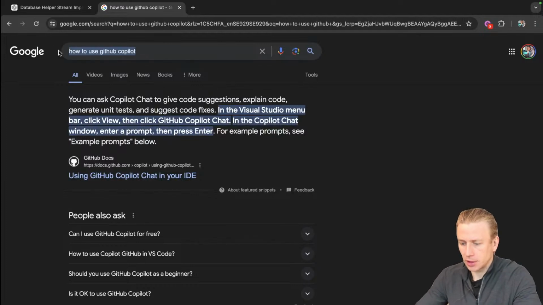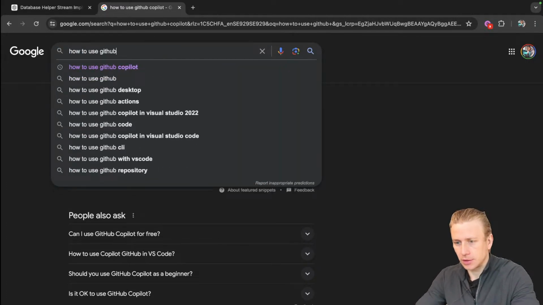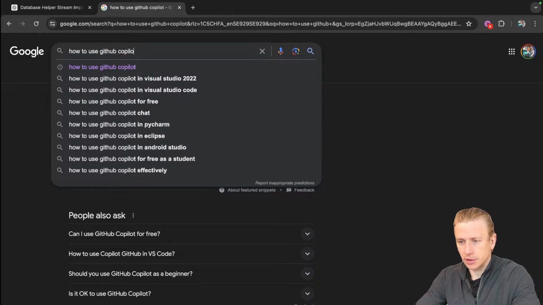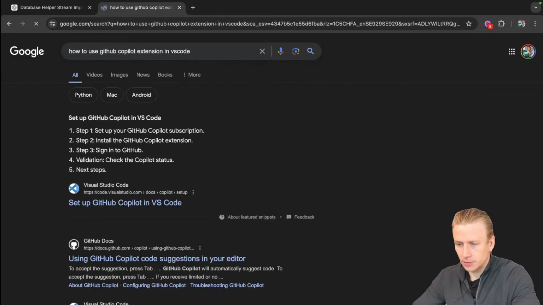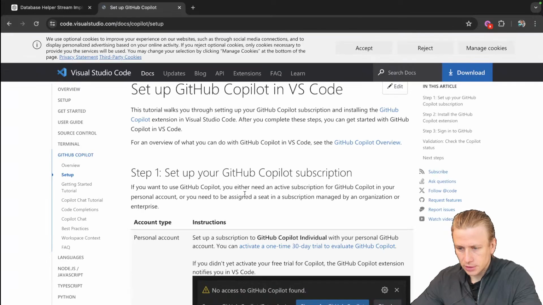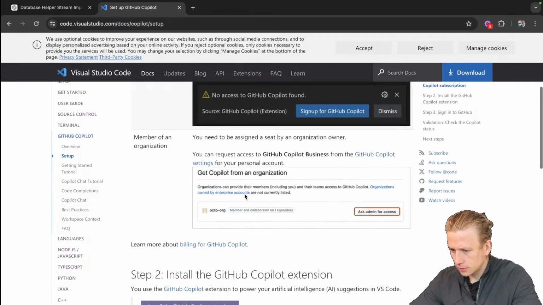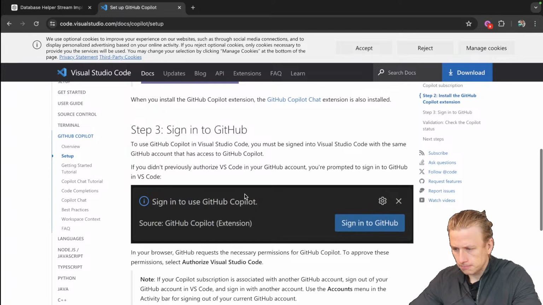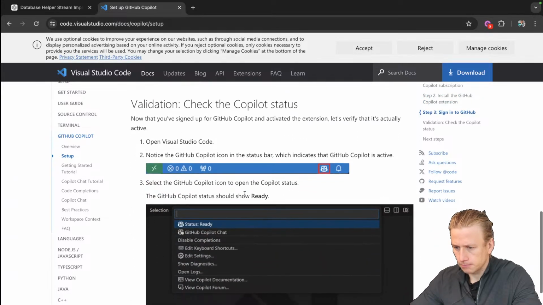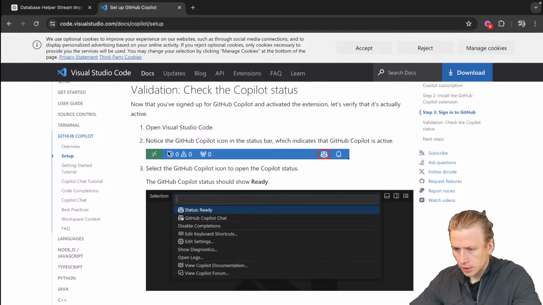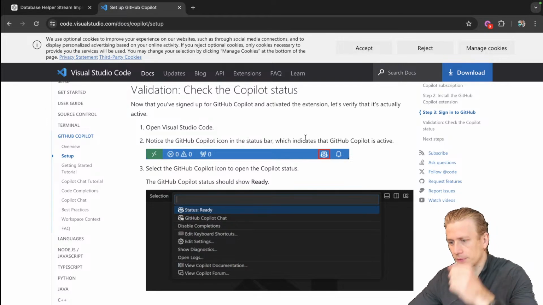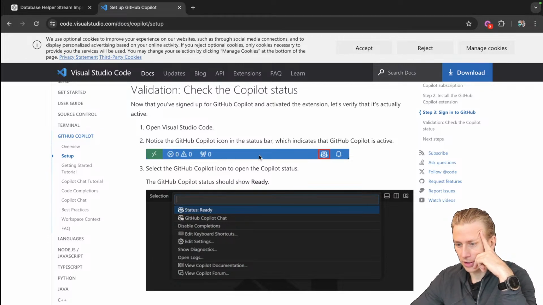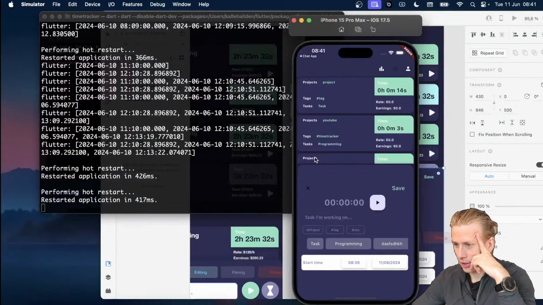Okay, well, how to use GitHub Copilot extension. Set up your GitHub Copilot. Install the GitHub Copilot. Sign into GitHub. Validation, check Copilot status. Open Visual Studio Code, notice GitHub Copilot icon in the status bar, which indicates that GitHub Copilot is active. Okay, that status bar.